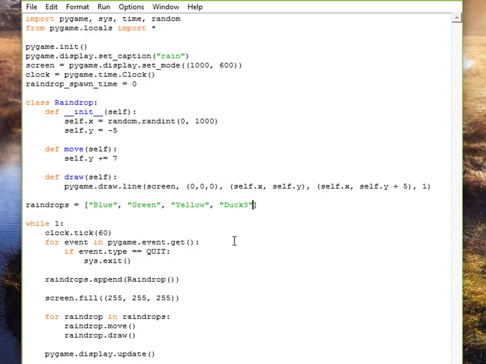Now duck3 is not a color, but it is definitely a string. How do I know it's a string? Because it's got speech marks around it. It's only got a number in it, but the computer won't see it as a number, it will see it as a string. Don't do any weird mathematics with that, it will get very, very complex. So anything in speech marks, from a computer's point of view, is a string.